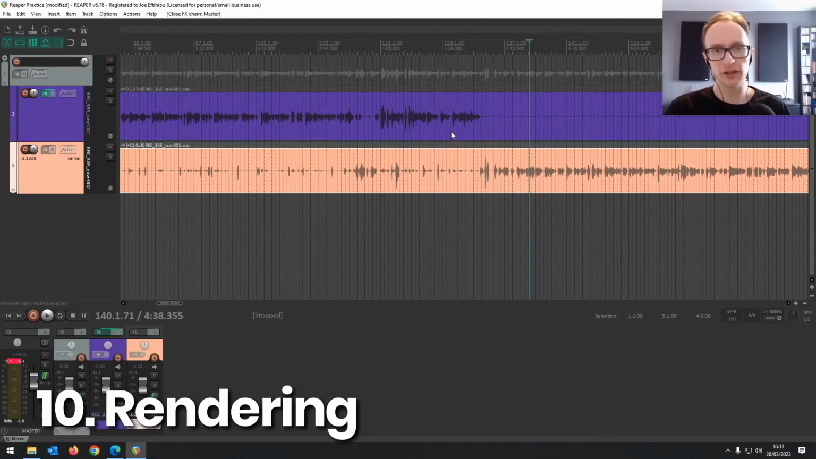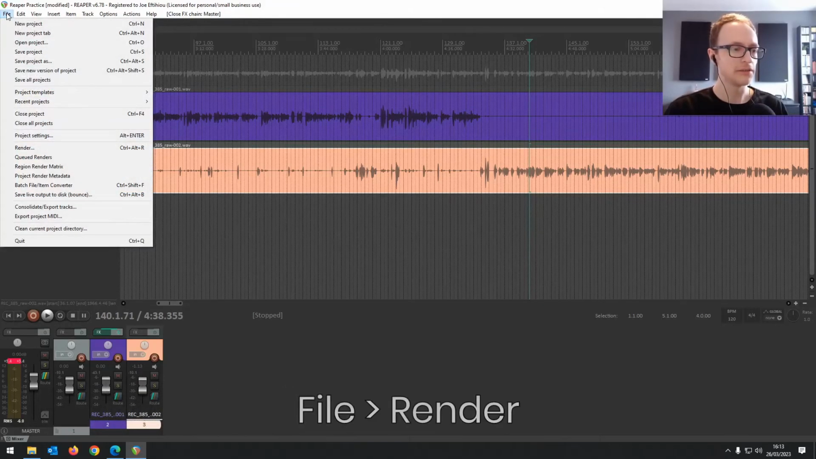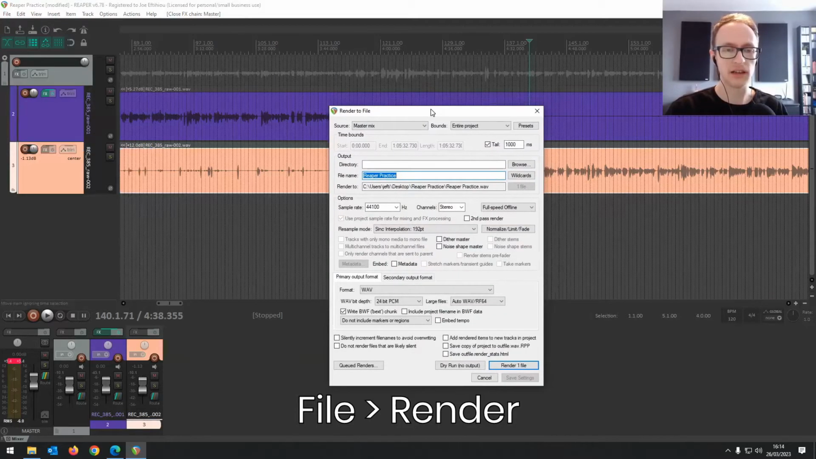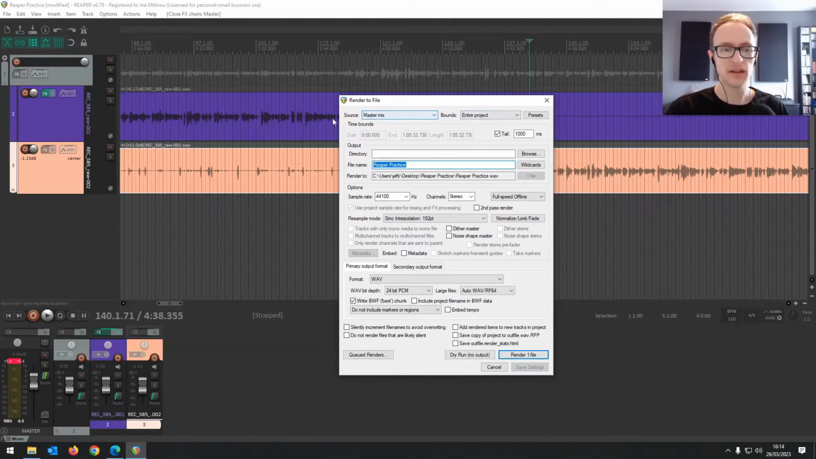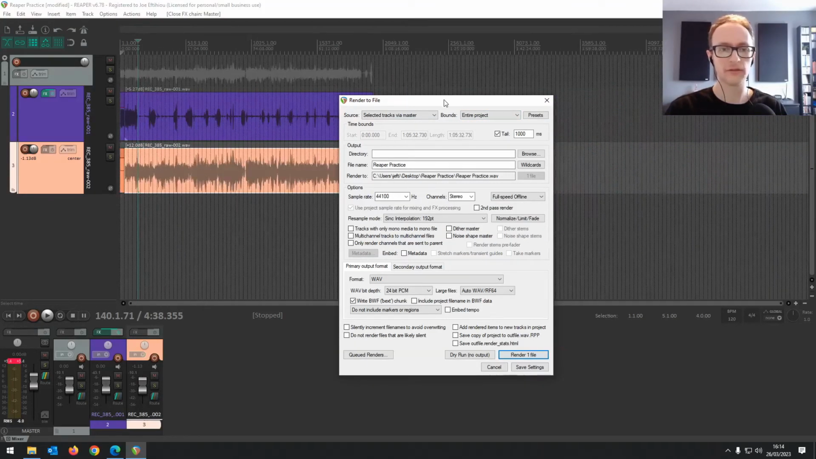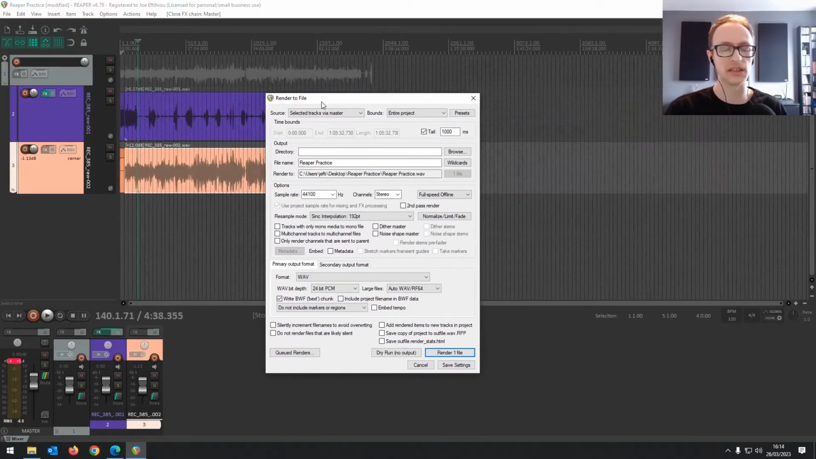And then to render your file, to save it as an MP3 or a WAV or whatever you need, when you go into File and Render, it gives you a load of different file options. So the most important part of it is that you get the source right. So Master Mix will export everything into a file for you, or selected tracks. If I did that now, you can see that this one's got a whiteboard around it, so it would only export that track. And then the bounds, at the moment it's entire project, so everything here from beginning to end is going to be exported.